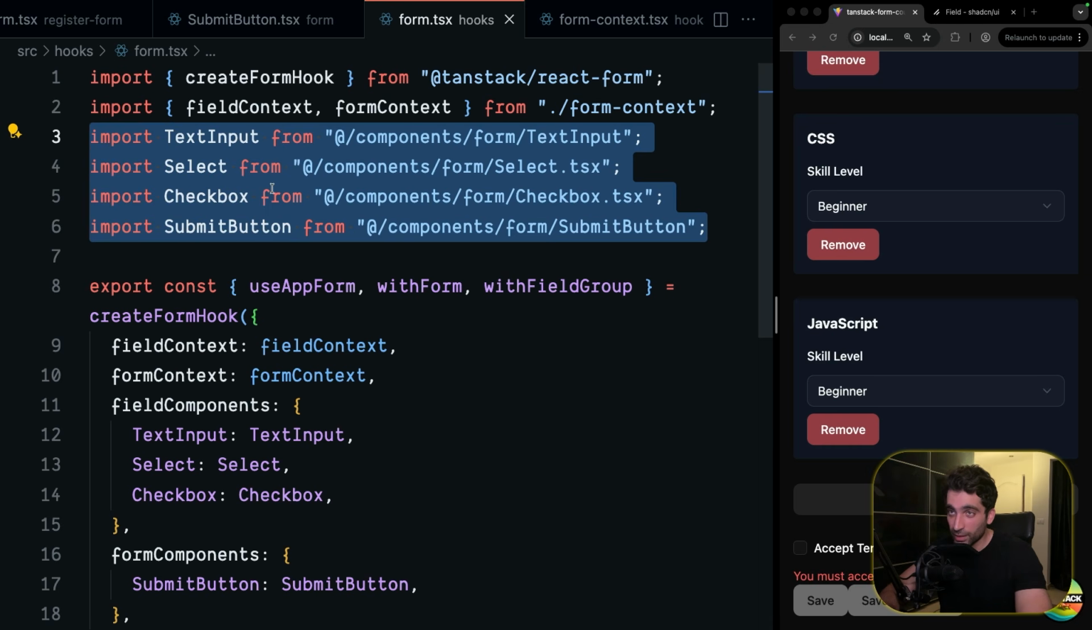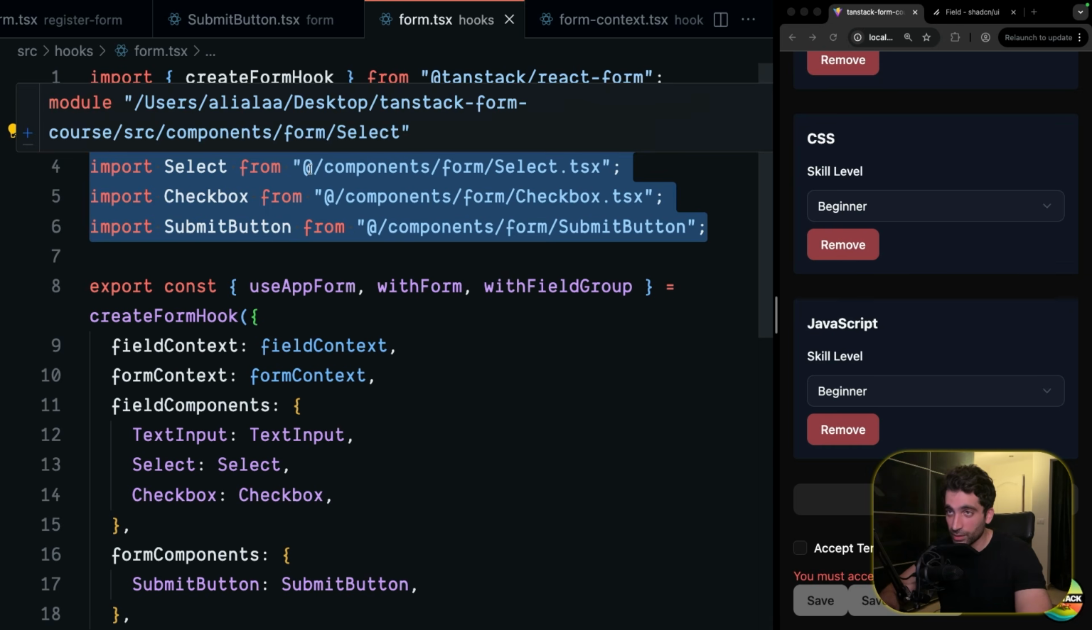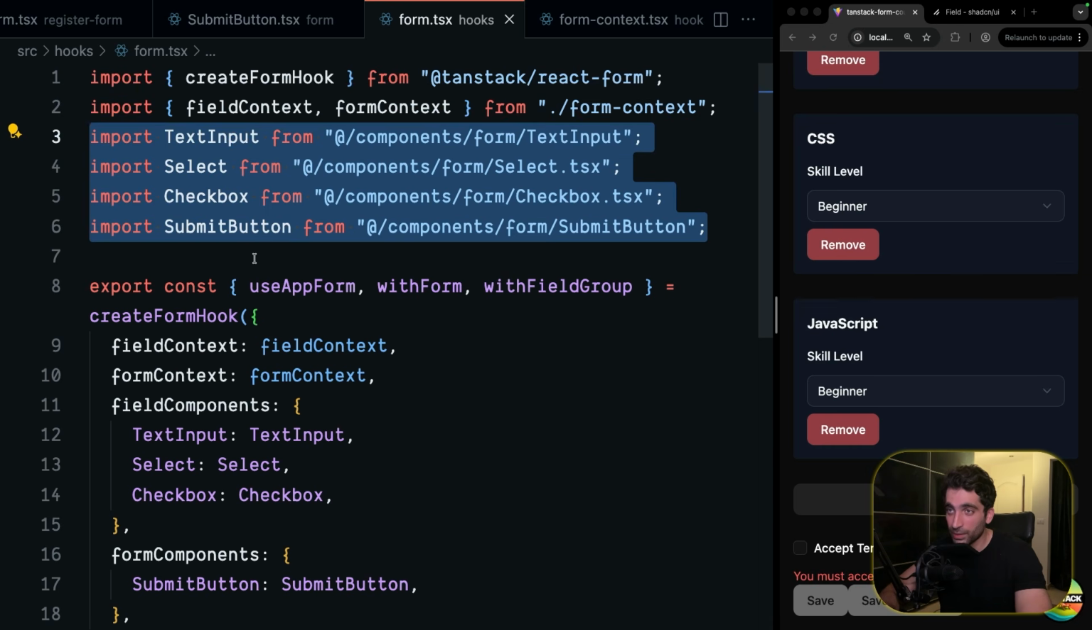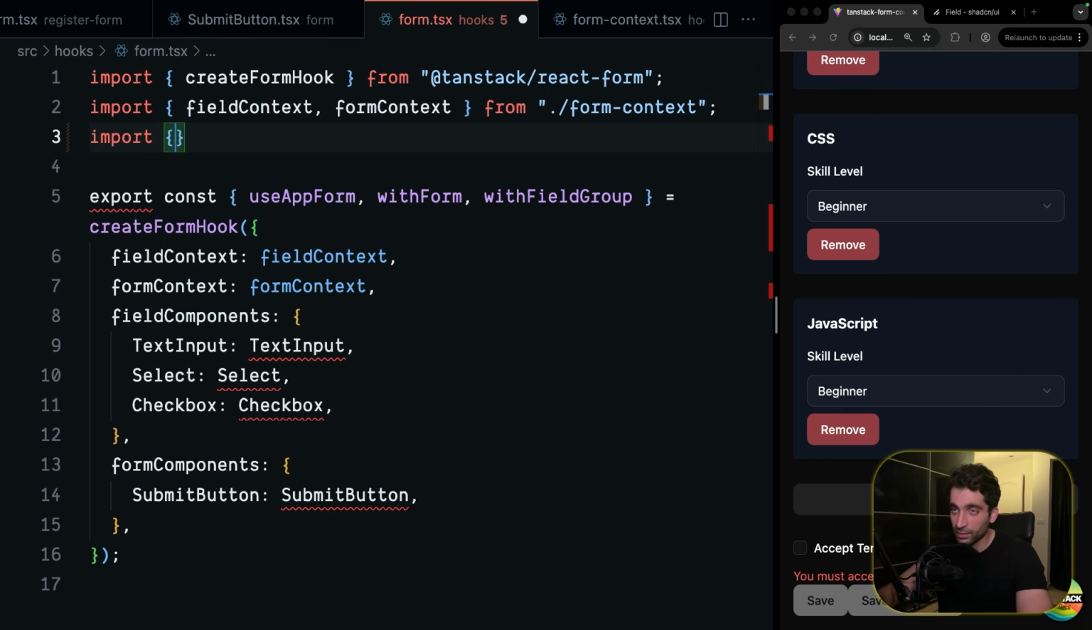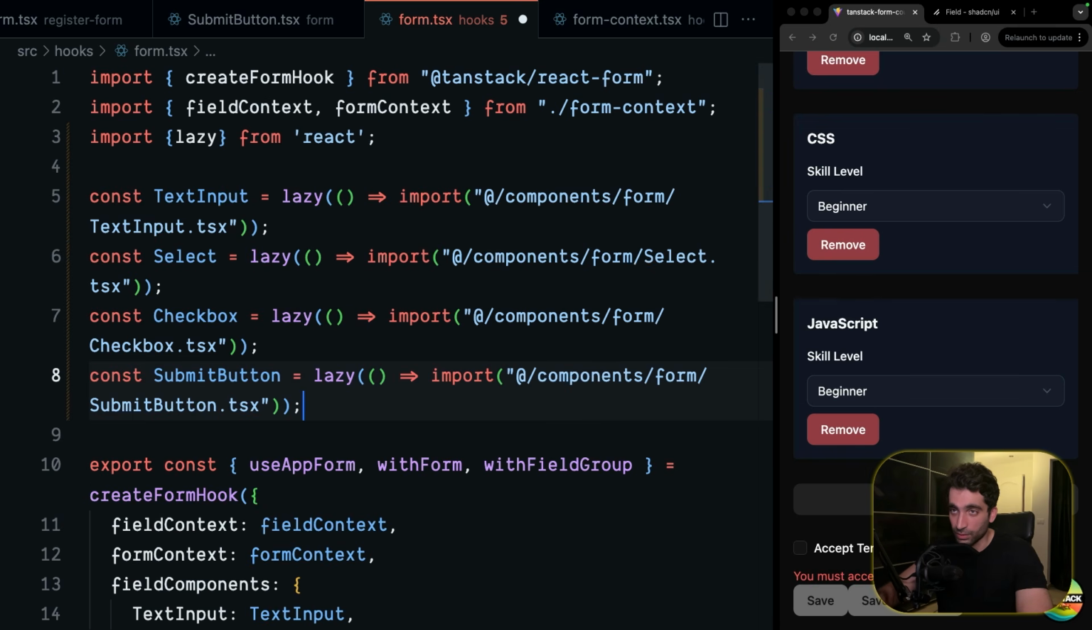So what we can do is we can lazily import these components so that they will not be included in our JavaScript bundle. However, they're only going to be loaded when they are actually needed in a specific form that we are trying to view. So this can be simply done by, instead of importing like so, we can just import lazy from React, and then we can simply lazily import our components like so.